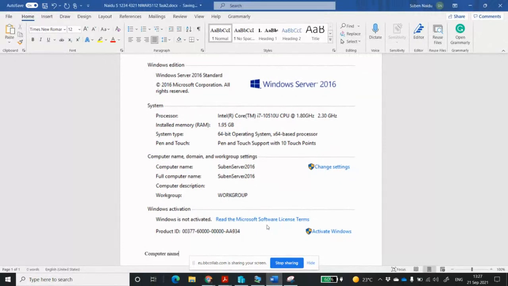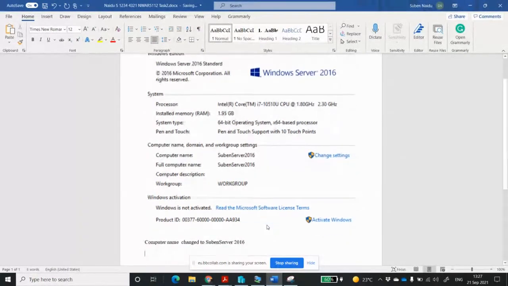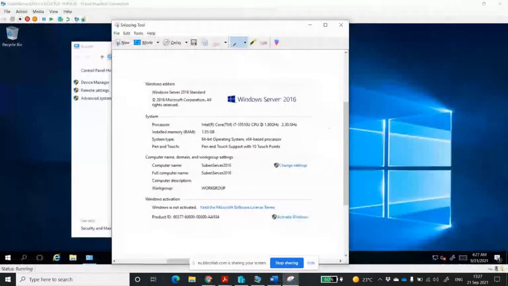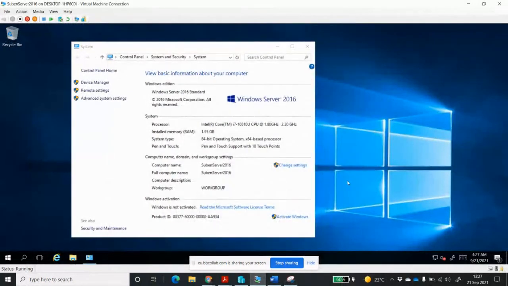Computer name changed to Suben Server 2016. Right? So just very briefly now, I've written a description in my Word document. And then as I progress, I'm going to continue to do this. Okay? So I'm going to minimize my snipping tool. And then I've changed the computer name.